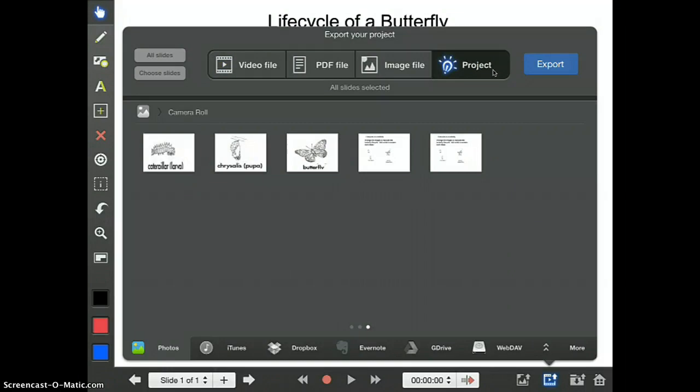A video file will allow you to only export the Explain Everything as a video, which means students can only watch something. They will have no ability to interact with it. The same goes for a PDF or an image file. It will just show up as an image that a student can see, but they cannot manipulate it. So if you want it to be something that's interactive, make sure you tap on the word project.